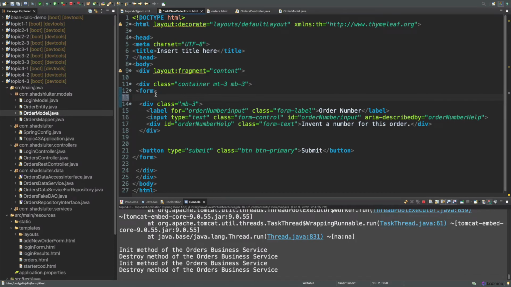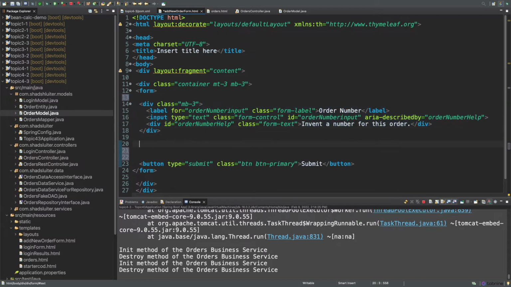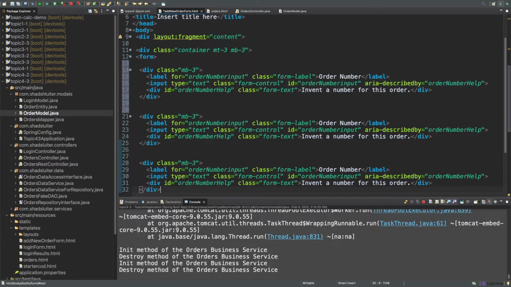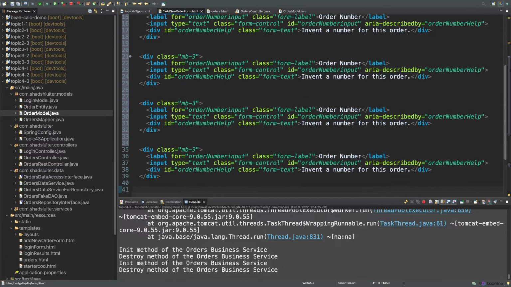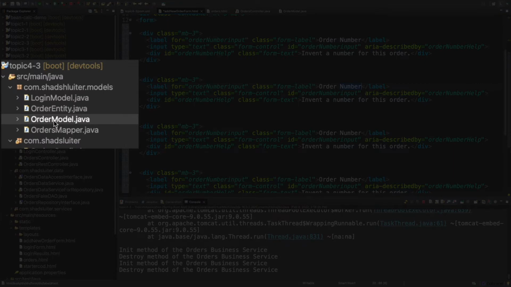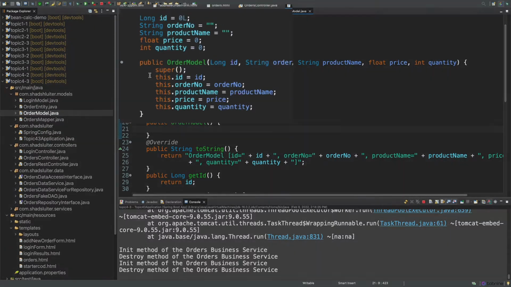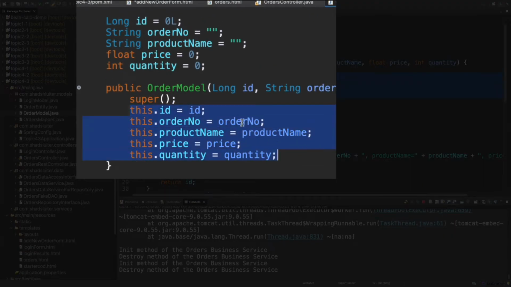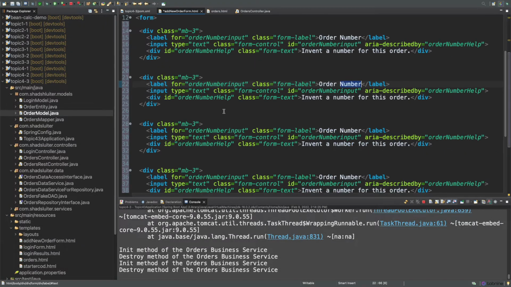So let's copy and paste this data entry form, and let's make about 5 copies, I think, and then we'll do a change to each of them according to the properties of our order. So just to remind myself what I'm dealing with here, I'm going to open up the order model. So in the orders models folders, and let's see, I need to have an ID, an order number, a product name, price, and quantity. So I have to put all of those things into my data entry form.